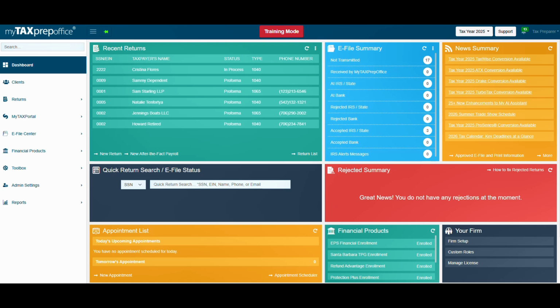My AI Assistant uses advanced AI technology to identify, extract, review, and import data from your client's source documents. Simply upload supported documents, and My AI Assistant processes and imports the data into the return in real time. My AI Assistant supports common tax forms like W-2s, 1099s, and more. Let's walk you through how it works.